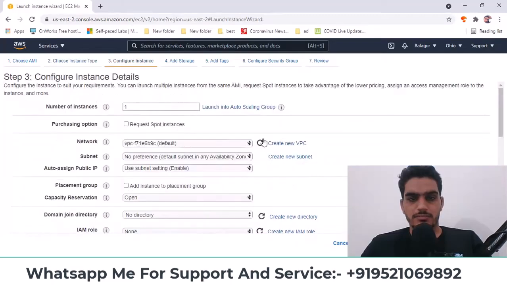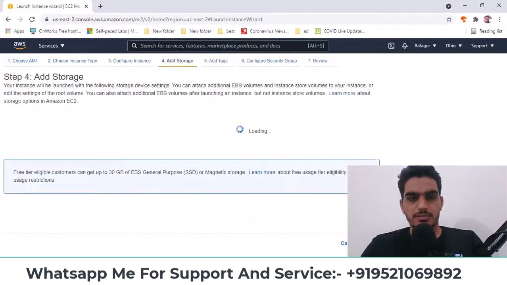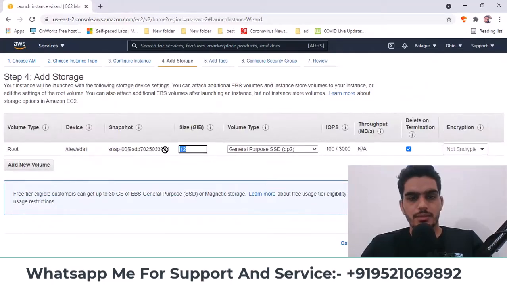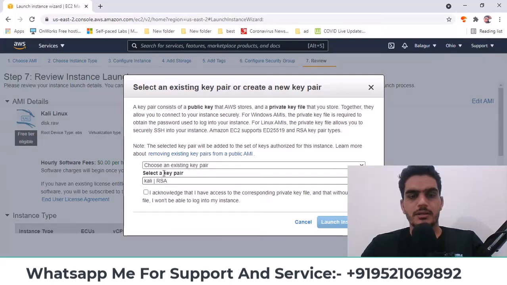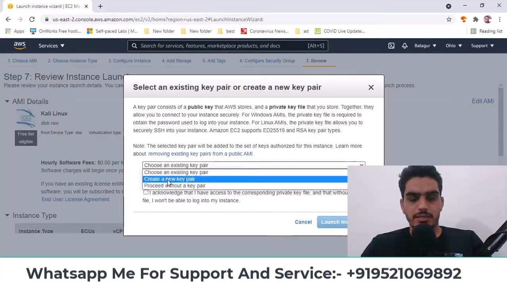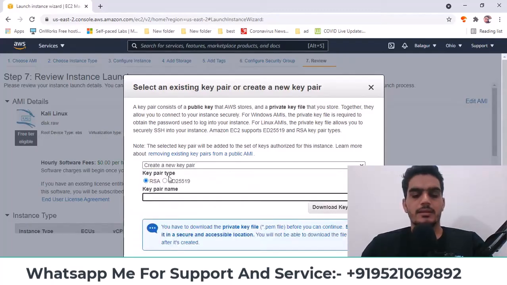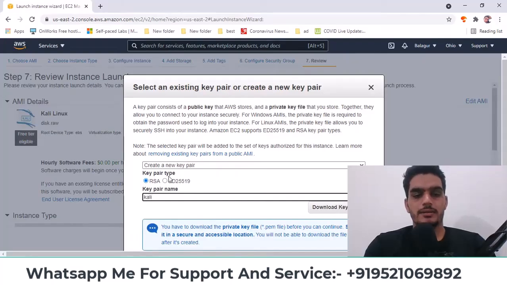Click Next. Here you can add storage if needed. Let's set the storage to 30 GB, which is the maximum for the free tier. Then click Review and Launch. Now you need to create a new key pair. I'll name it Kali_Vikas. Download the key pair file.